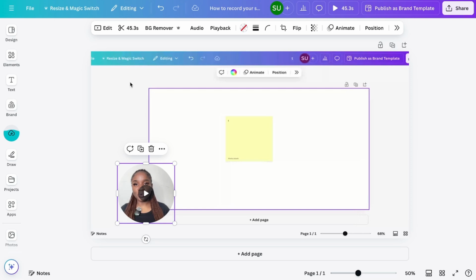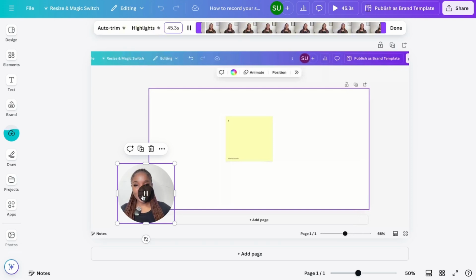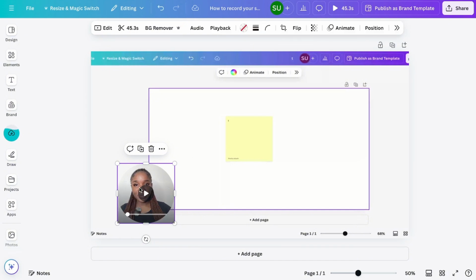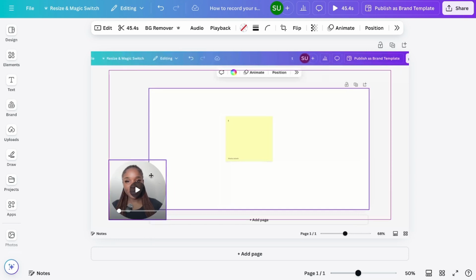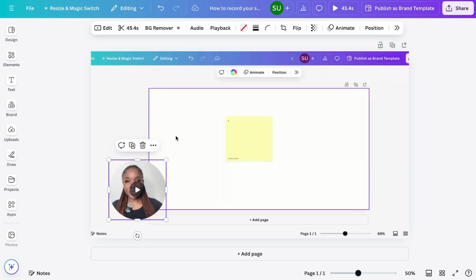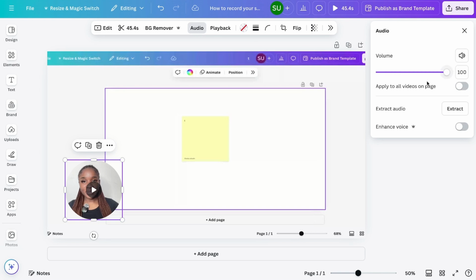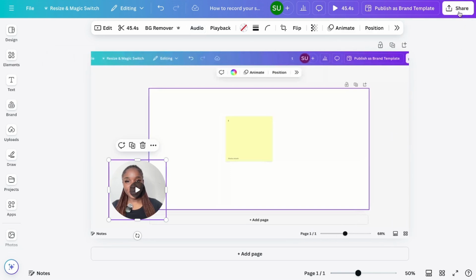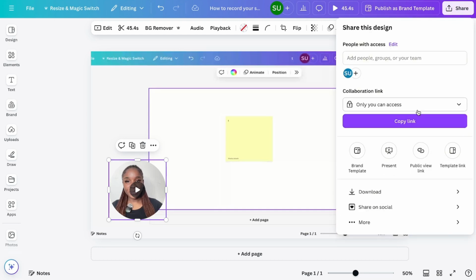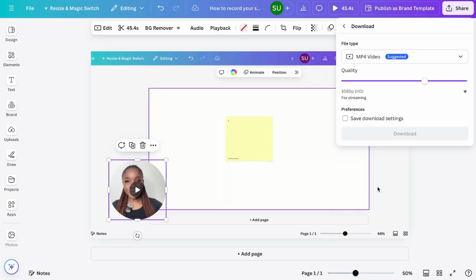You can even also choose to trim this. You can choose to trim it, you can choose to make highlights out of it, and every other function. So this is perfect if you're recording a tutorial, if you're recording a presentation, and all of that. You can even also choose to adjust the audio. You can choose to extract the audio from the video, and many more. Once you are done, click the share button like this, and then download as an MP4 video.